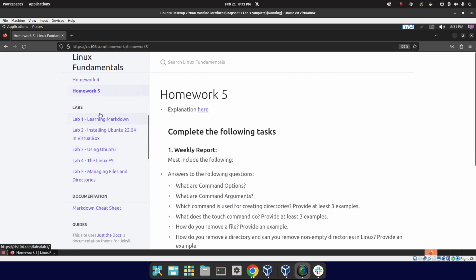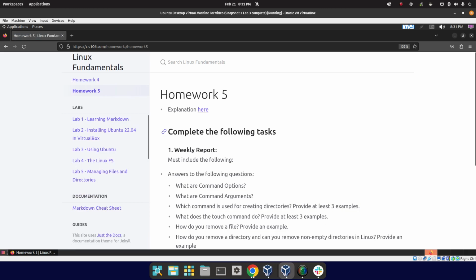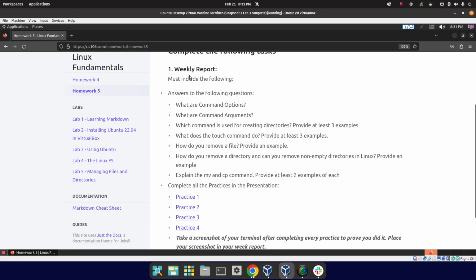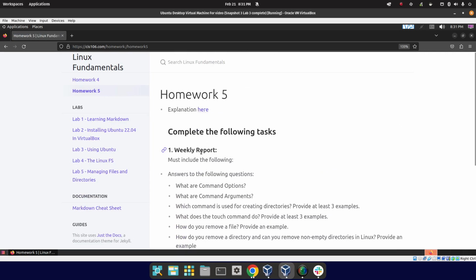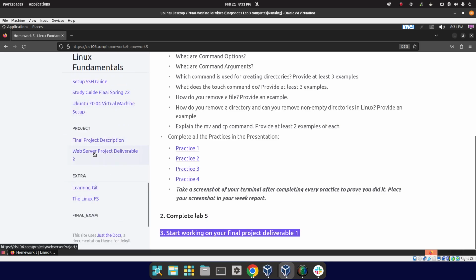So again, you can find that right over here under homework number 5 or via Blackboard. You have a couple of tasks here to complete. Obviously your week report, then you're going to complete lab number 5 and then you're going to start working on your final project deliverable 1, which you're going to find right over here where it says final project description.